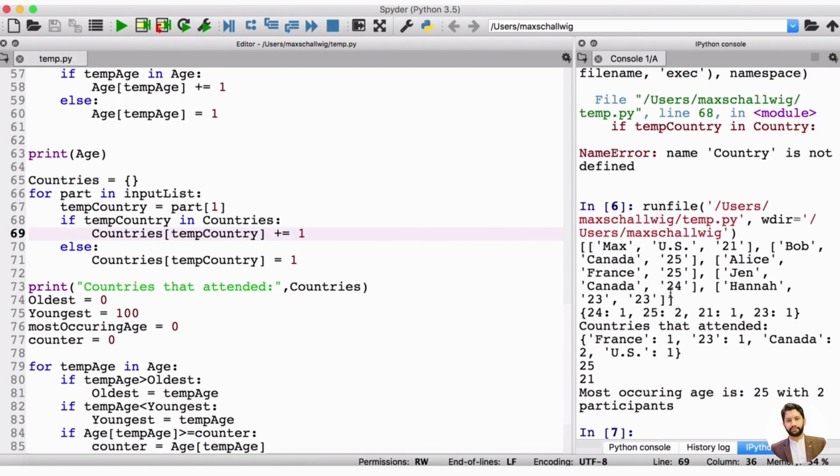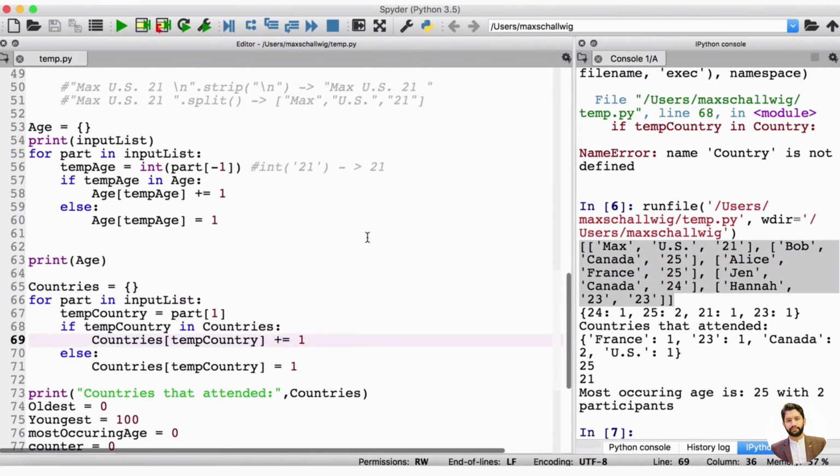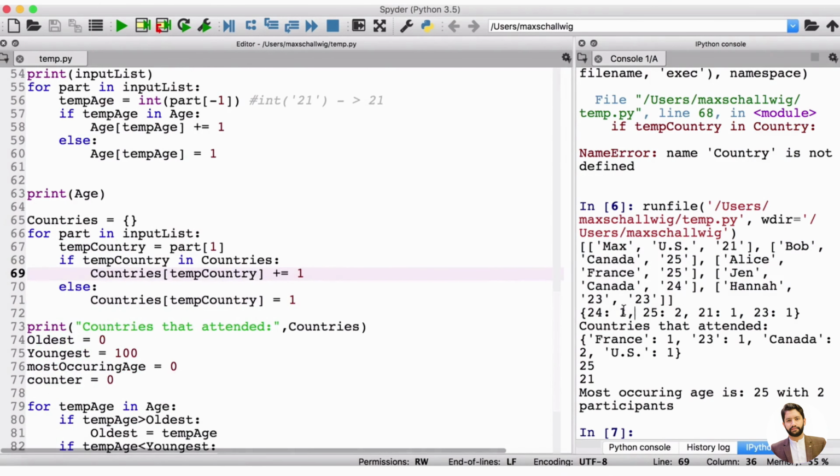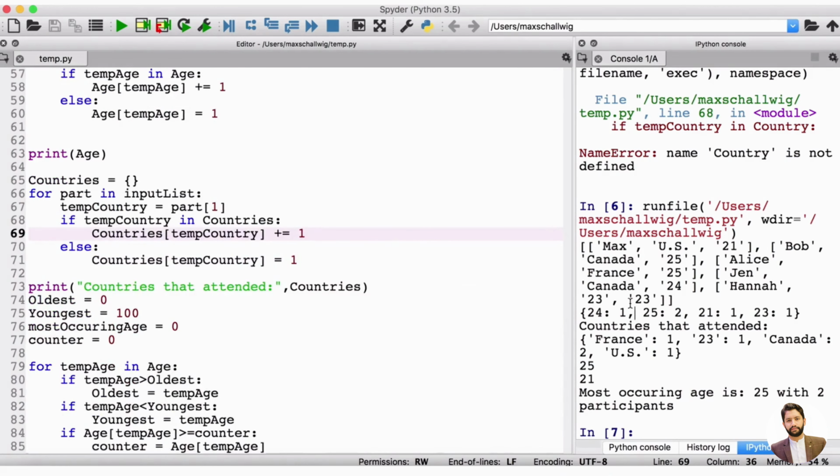Okay, so we get our first output. This is our input list here, so this is all the data we gathered from the files. Then we print our age: 1 person, age 24, 2, age 25, 1, age 21, 1, age 23. Now we print out the countries that attended.